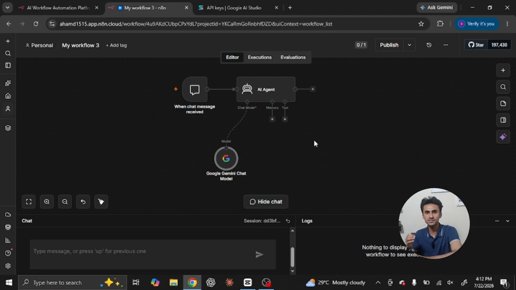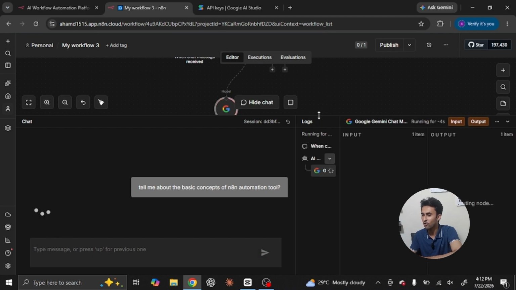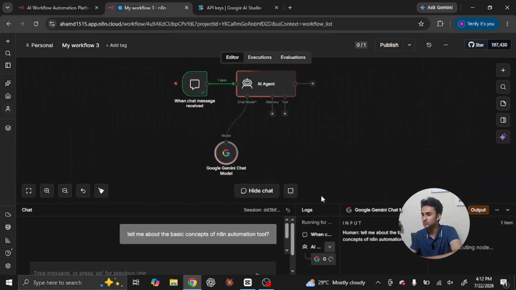So now it's time to test our AI mini chatbot. For that we will go to chats. So here are the chats. Here I will ask a question like, tell me about the basic concepts of n8n automation tool. When I press enter, our trigger has been performed and now the AI agent is taking action.